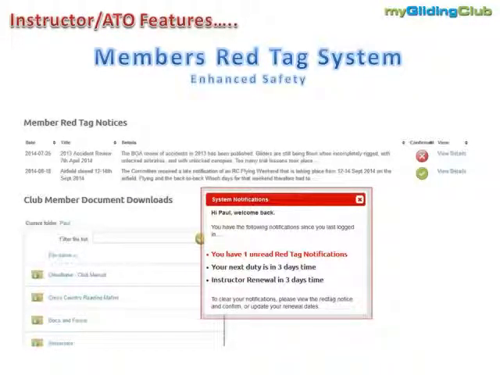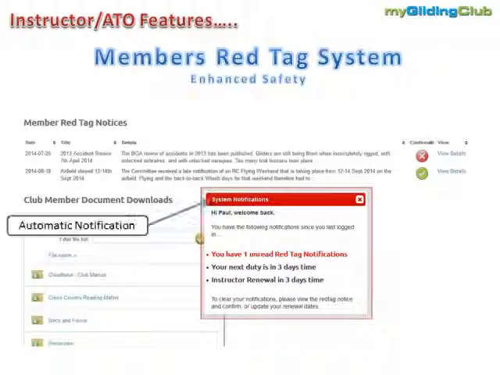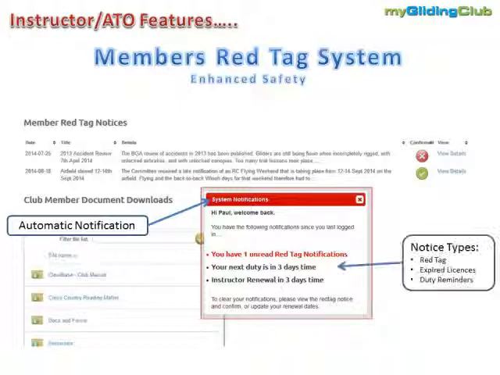So when a member logs in, he will actually get his red tag notice here. You can see it's nice and bright and easy to read. It's basically an automatic notification. It will pick up if there are any red tag items. For example, in this particular one, there's one red tag item over here. It also reminds me that my next duty is in 3 days' time, and also my instructor's renewal is in 3 days' time. So it's multifunctional. It reminds me of various notifications.